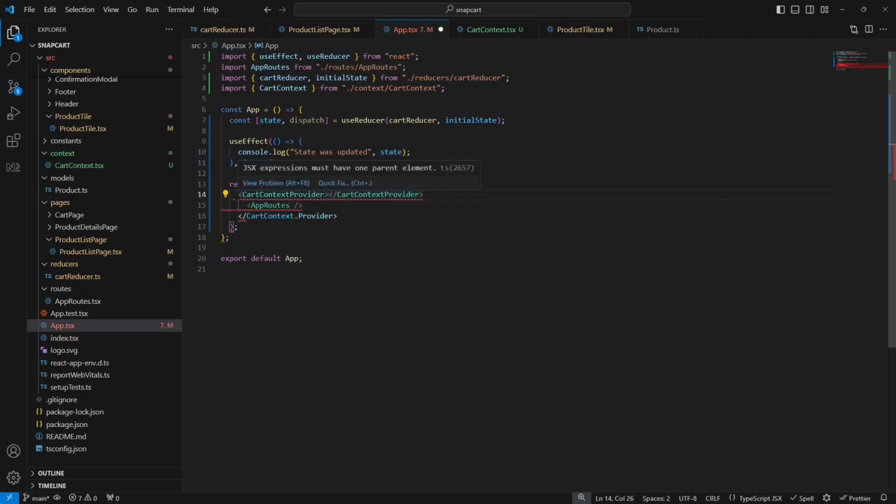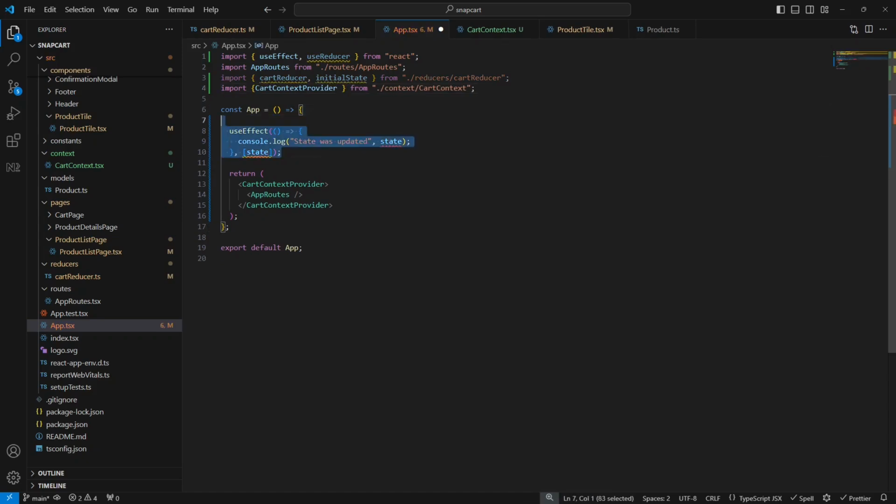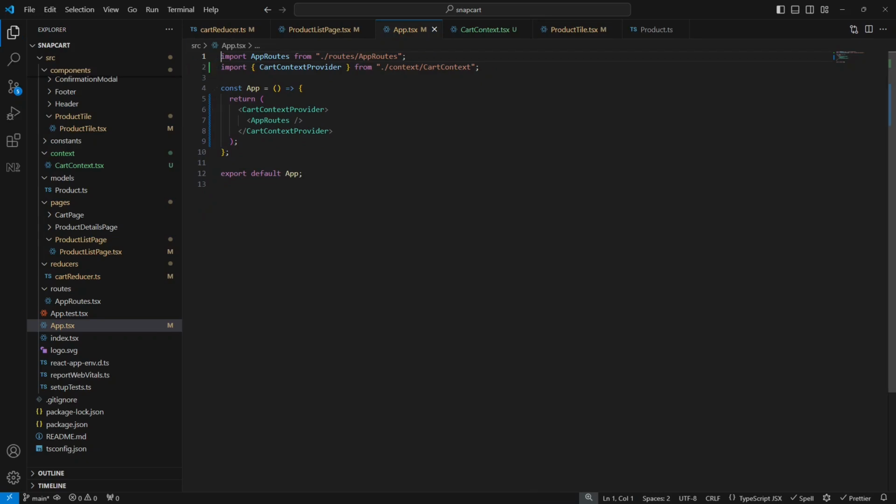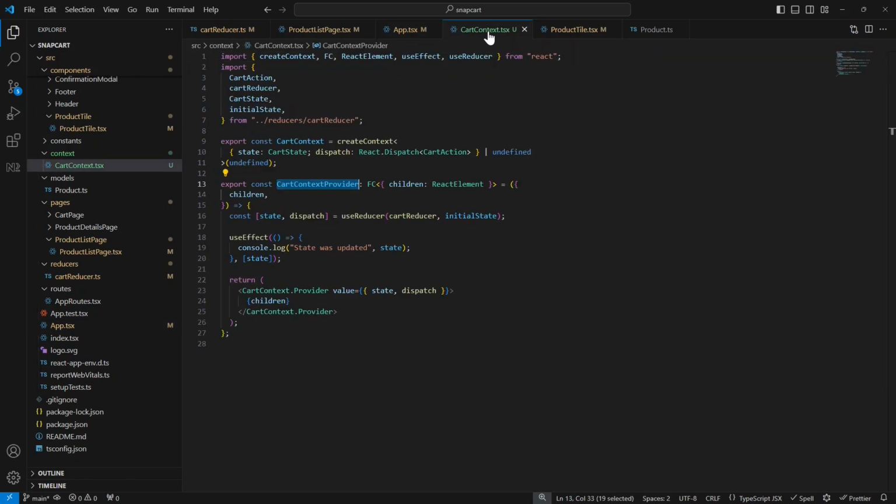Close this up, move your app routes inside, clean up the closing tag, and add the required import. And now we don't need to initialize it here. We do not need these state updates here. A lot cleaner app component, a lot leaner. And now your context related component is also available here.